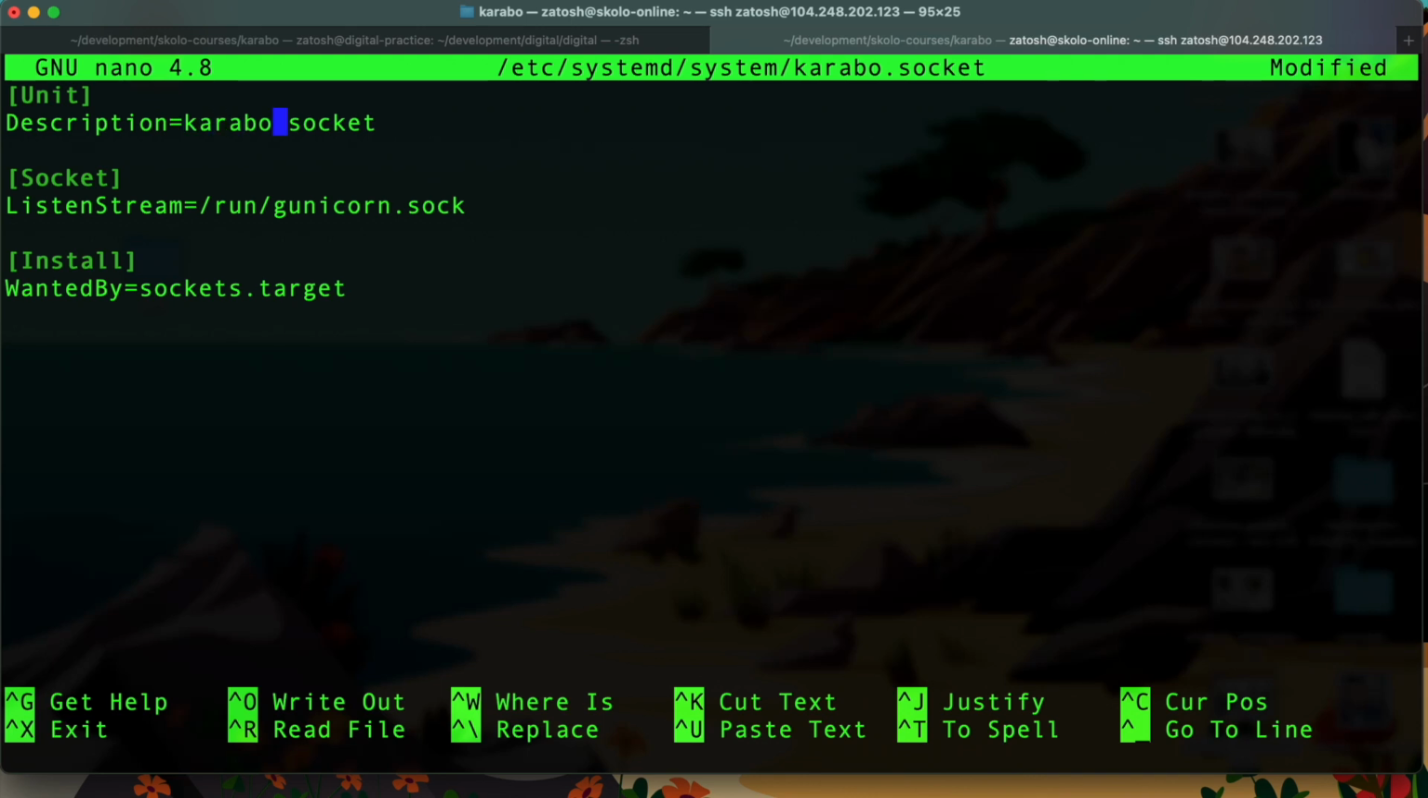All right, and then at the bottom here, the listening stream is the name that's going to be given to that socket. So again, I don't want to call it a gunicorn socket. I want to call it a Karabo socket. All right, and then at the bottom here, you're just going to leave that one, socket target. Okay, so just double check that everything is okay with this file.